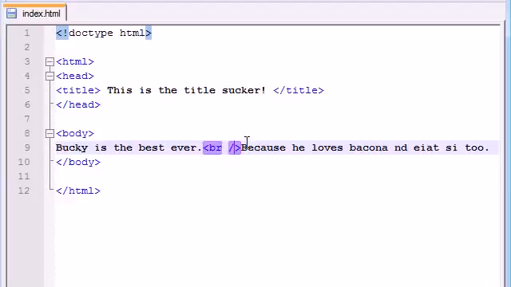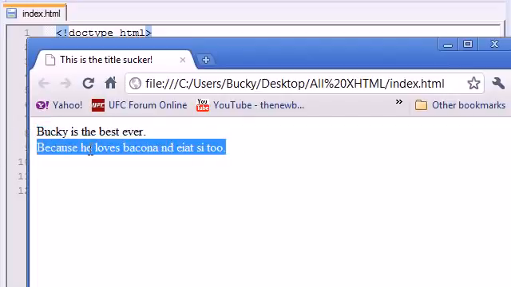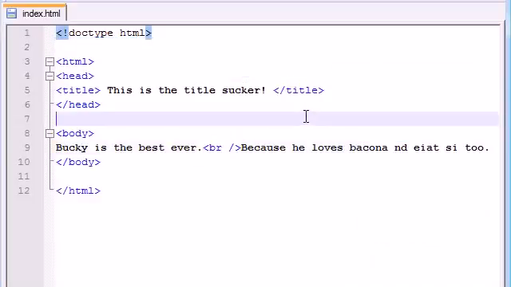Something that may be really useful for this is if you were making an address, put Bucky Roberts, 1331, whatever I live. I don't even know my address right now, but anyways, that's that.